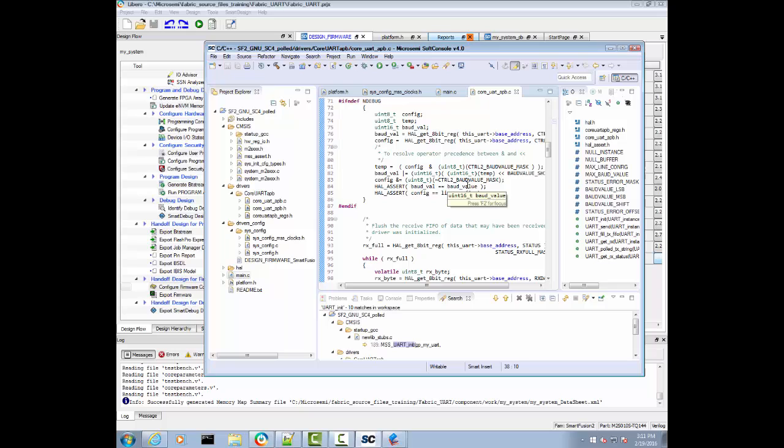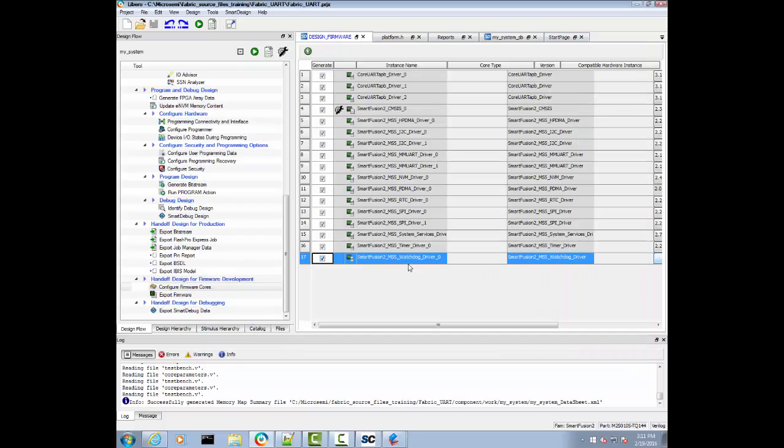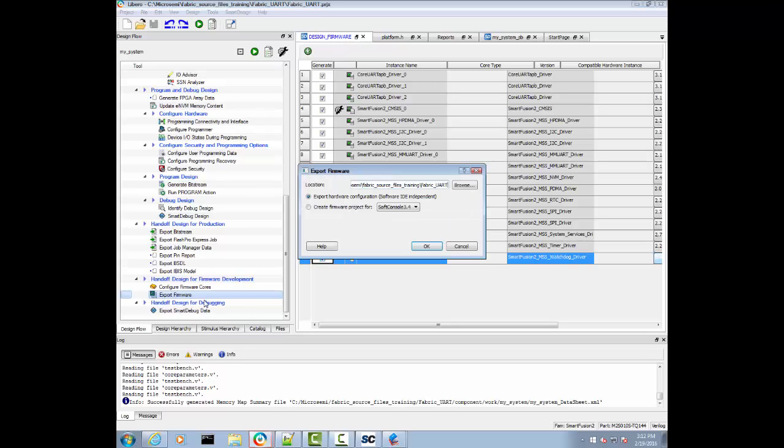Okay. Is a correct workaround, say you don't want to export all the drivers manually, could you just export the firmware to a 3.4 project, then copy and paste the drivers? Yeah, you could do that. If you wanted to do that, you could go back to export firmware, and we could say create a project for 3.4. Let's just do that.